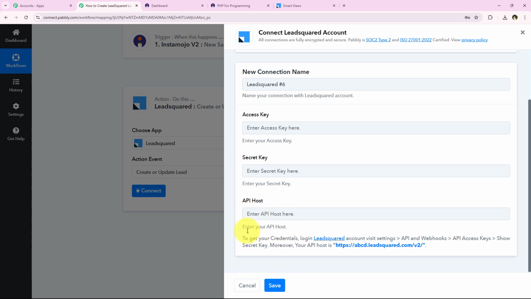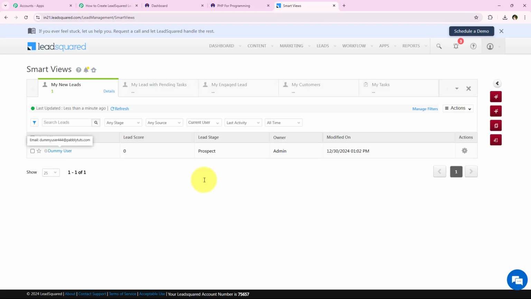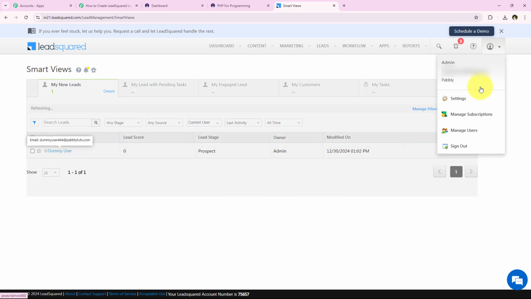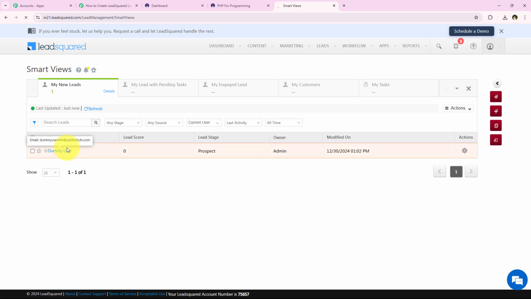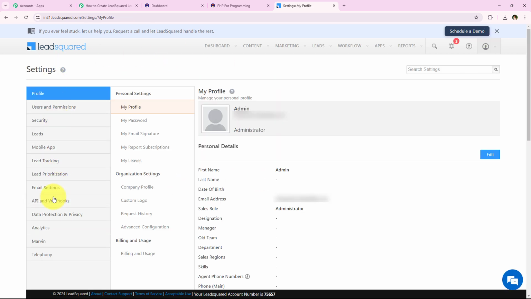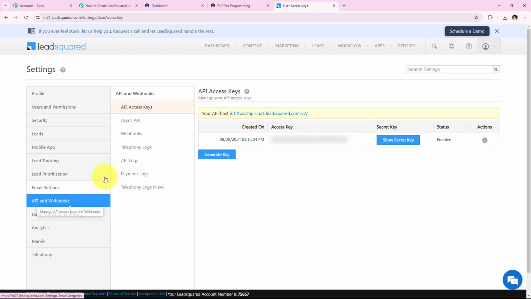All right, so I'm just going to open my LeadSquared account, and after opening this LeadSquared account, what we have to do is go towards the profile picture and then settings. After coming over towards the settings right over here, we have to go towards the left side of the bar, and as you can see, API and webhook. So we have to go towards this API and webhook section, and as you can see, first right over here we have got our API host.